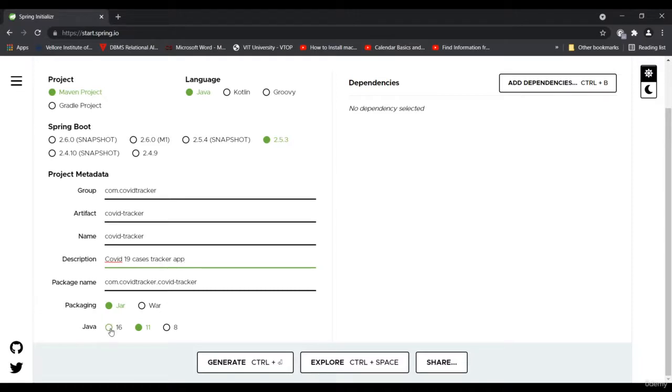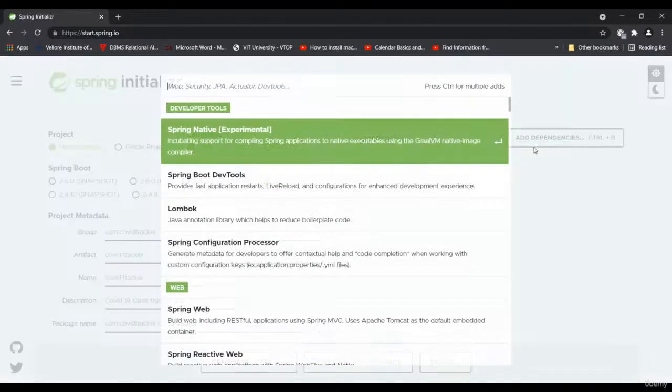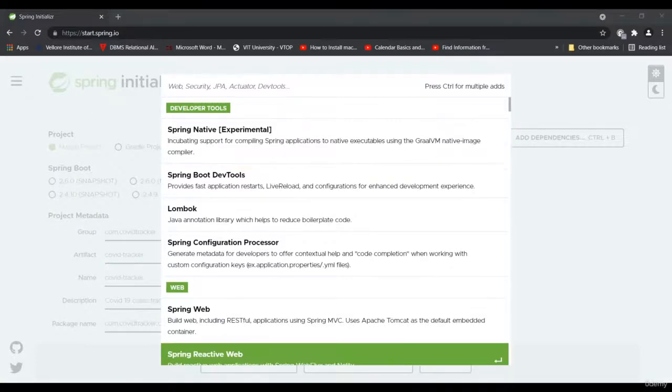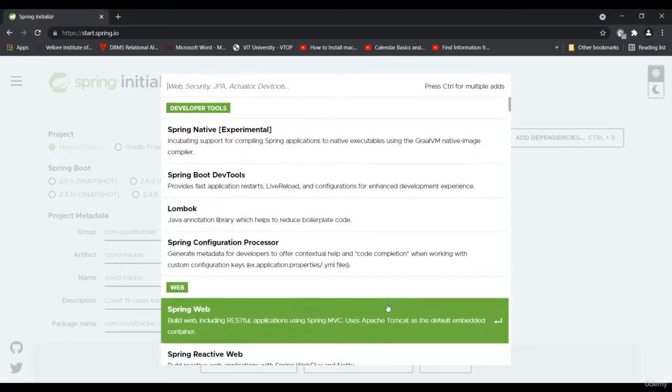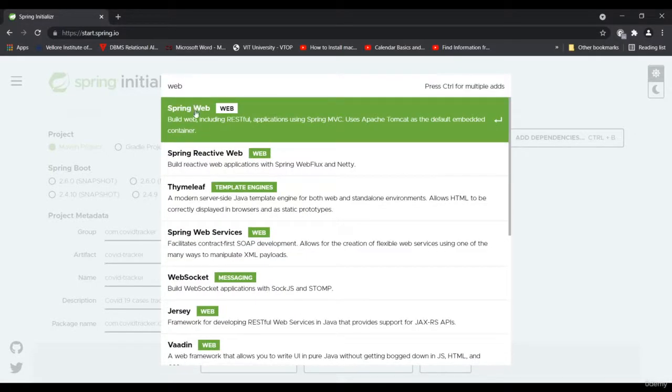Remember, I'm using Java as the 16th version. Click here, 16th version, jar file, etc. So we need to add some dependencies also. Click here, the add dependencies part. So hope you can see this part, all the things. Let me add the web part, which is Spring Web.